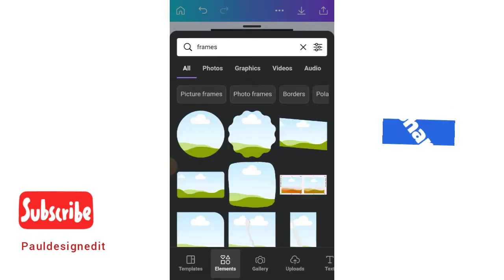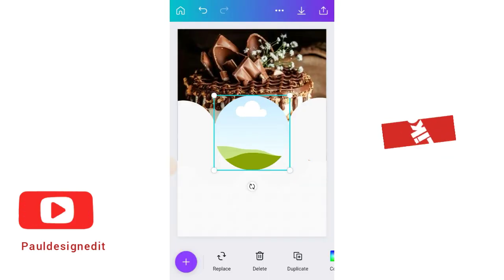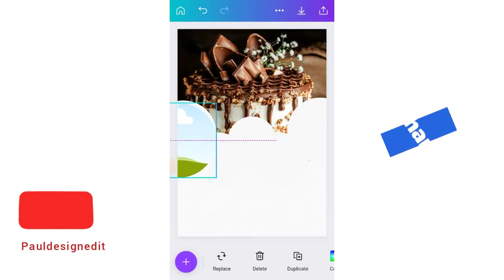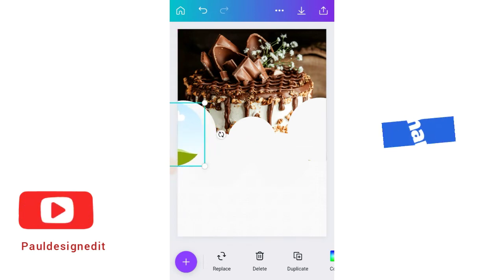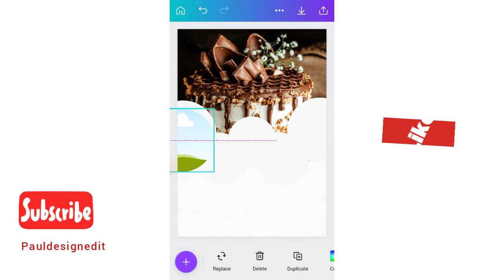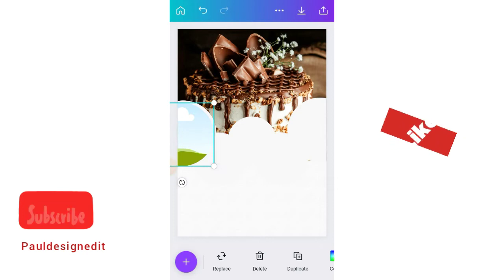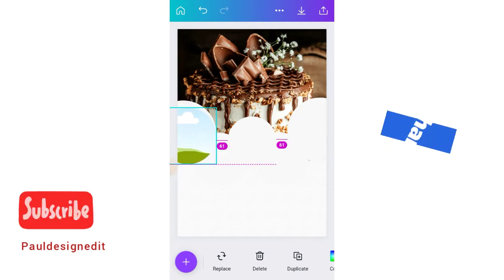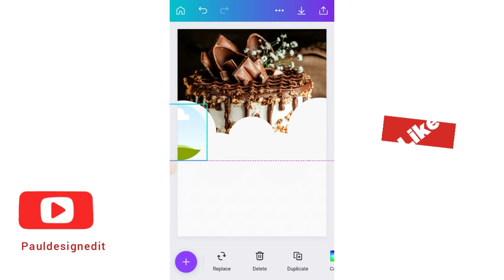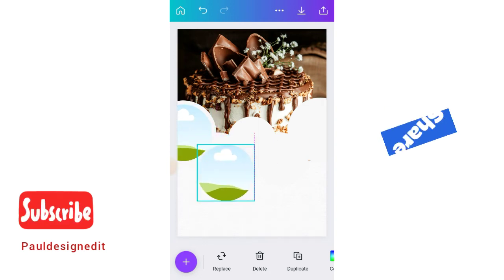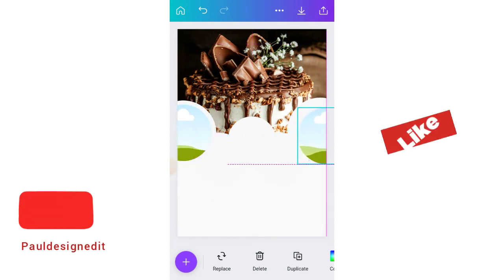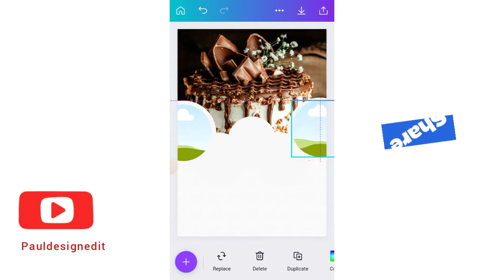So I click on the circle frame, and that's it. When you click on the circle frame, I take it there so I can get the measurement that best fits. Okay, let me touch it a little. Okay, that's fine. I duplicate again and take the one I duplicated to this part, just to get things right.